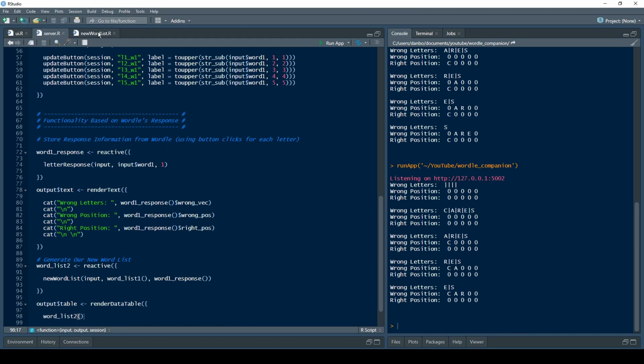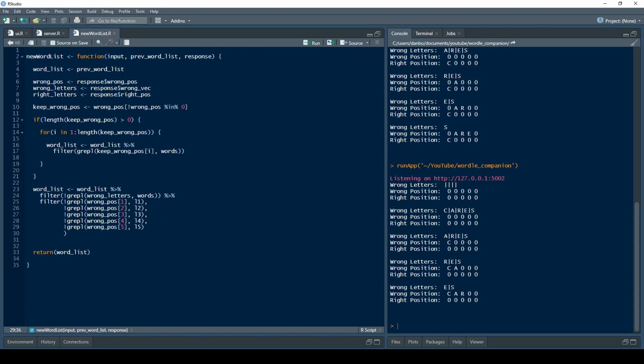So perfect. What we've created now keeps all the letters that are in the wrong position, but it makes sure that they're not in that position. And any letter that was not in our word is filtered out from our data set. So the next thing that we have to do is now go through our right position vector.